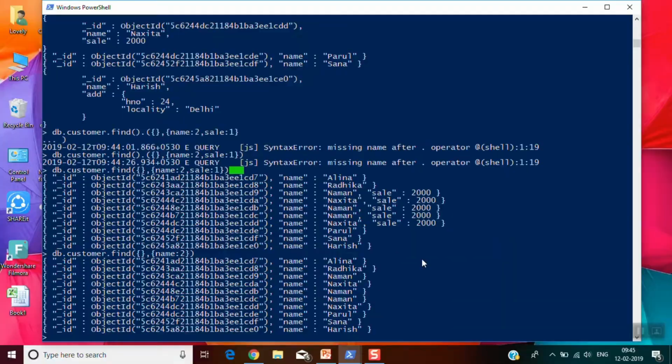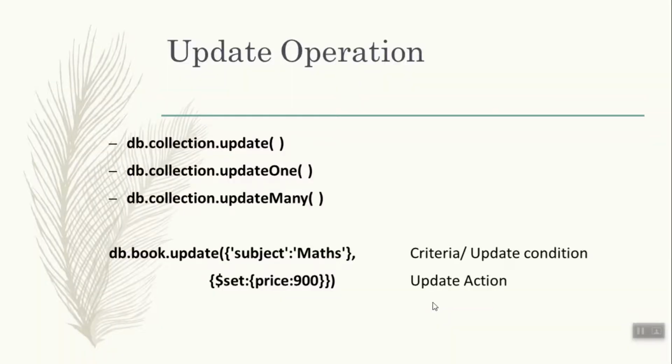Update operation. So we will see how we perform the update operation in MongoDB. Update operation can be performed through three functions: update, updateOne, and updateMany. Update can update a single record at a time as well as multiple records. UpdateOne will update only a single record at a time, and updateMany can update more than one record at a time. So this is the syntax for it.